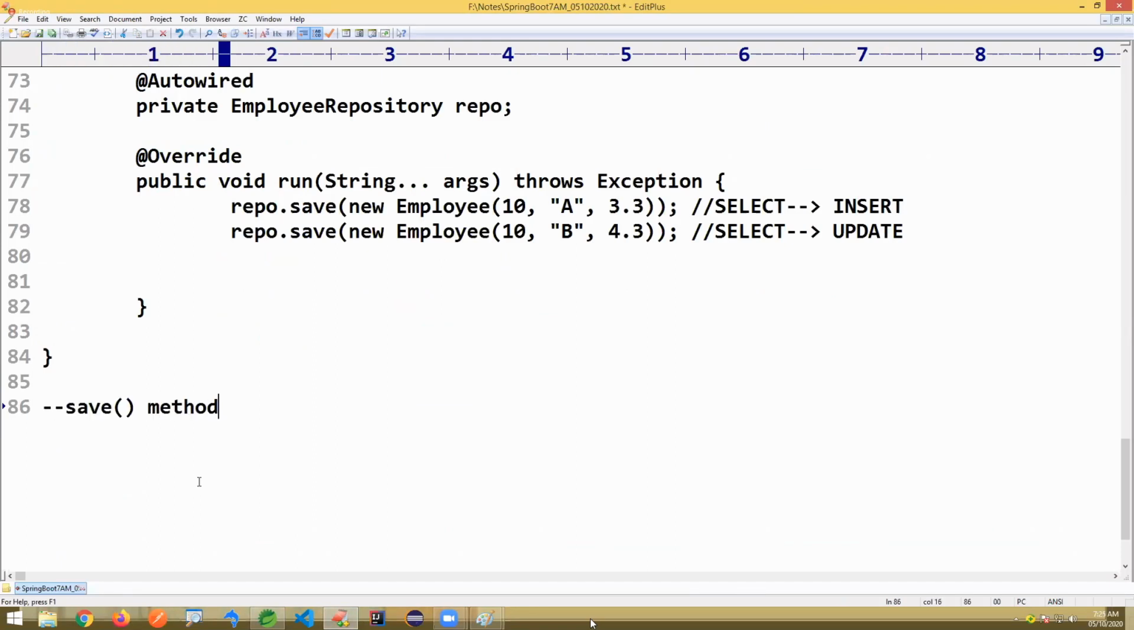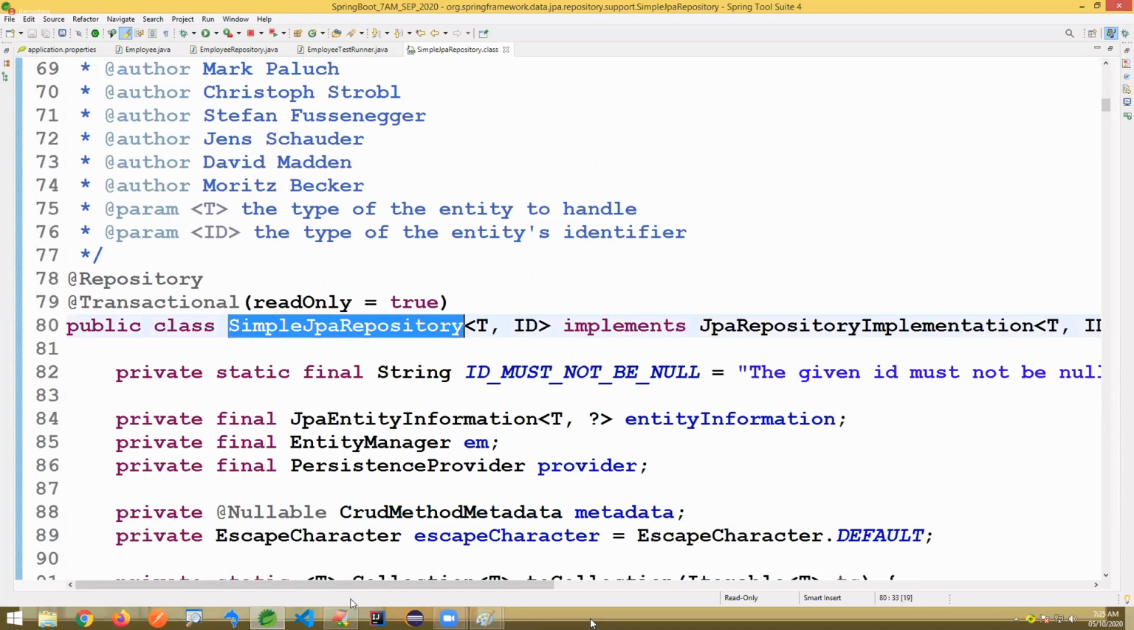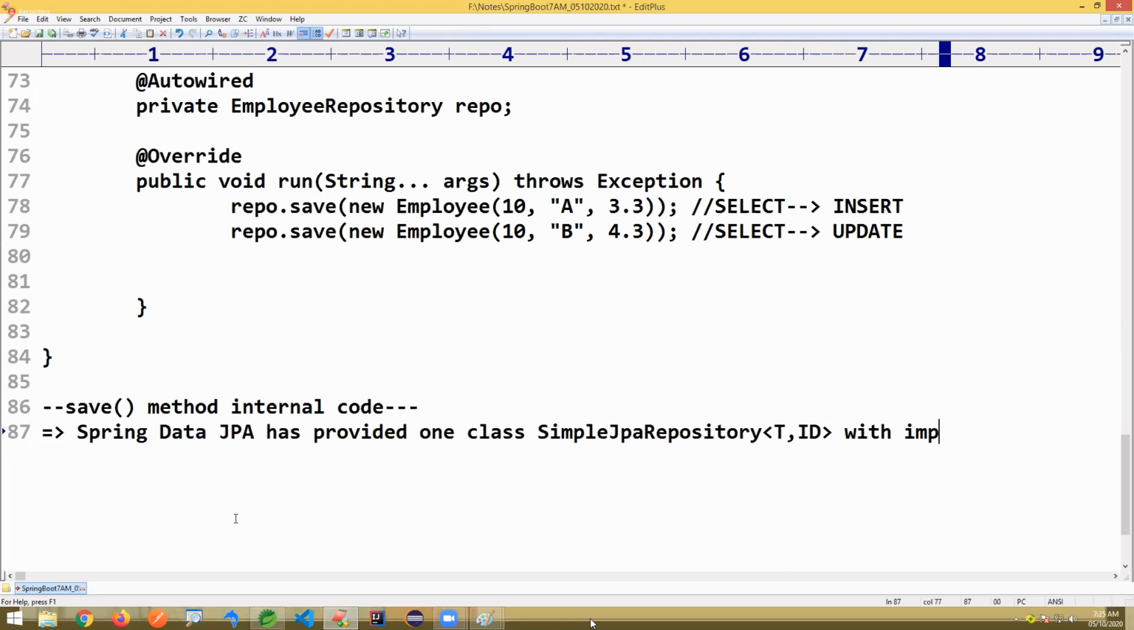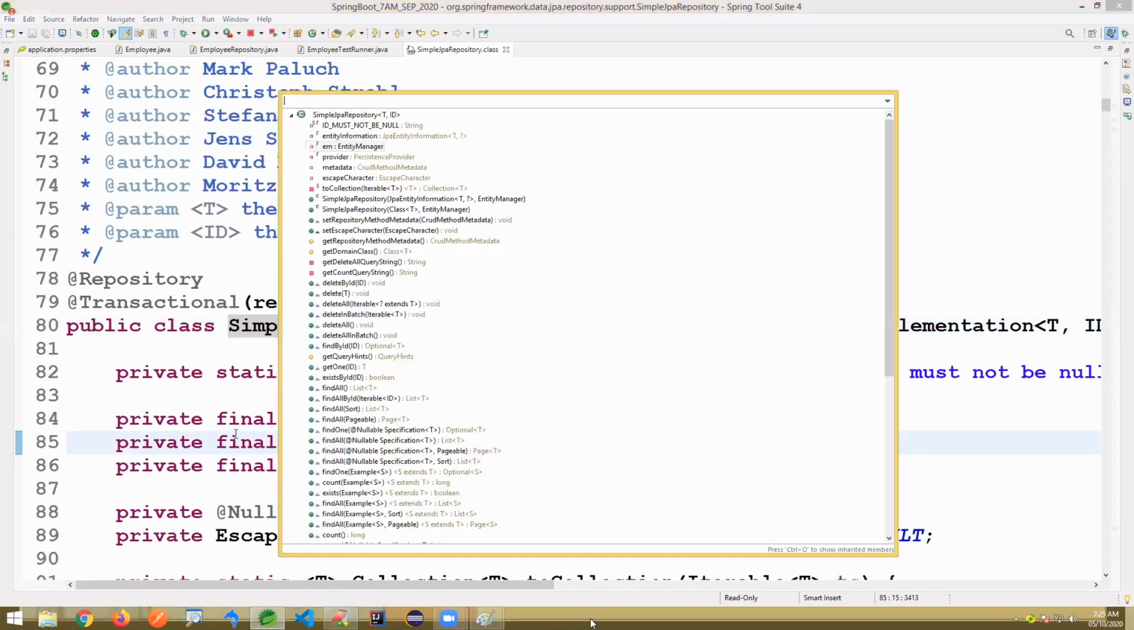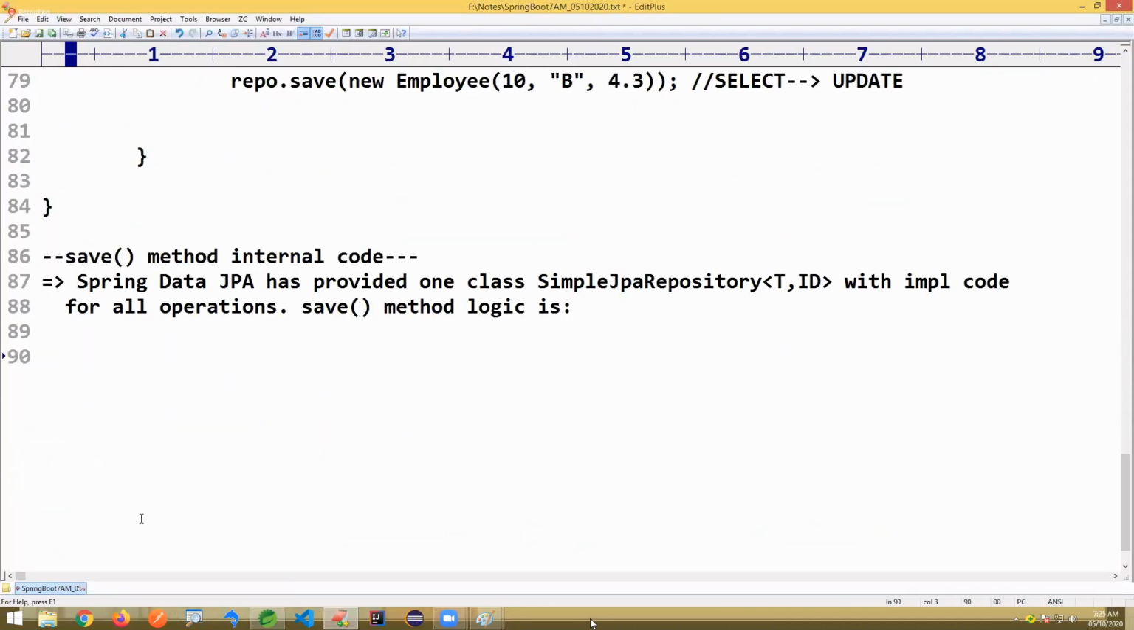The save method internal code. Observe carefully. The class name provided is SimpleJpaRepository. Spring Data JPA has provided one implementation class for all operations, and the save method logic is given. You can see here that even transaction management is applied; you need not provide it.